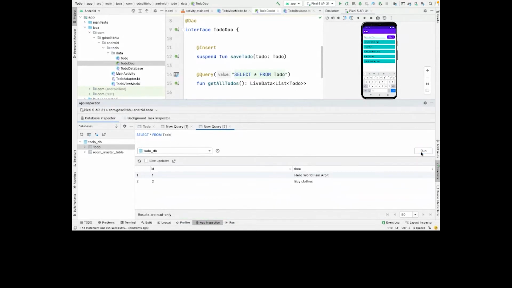So run it again, it will show all the items. And also sort it. Not sort, you write order by. So right now it is like, hello world, I am Arpit, buy clothes, wake up in the morning, apple, banana. If I order it by data, it will be sorted in ascending order. So apple, banana, buy clothes, hello world.